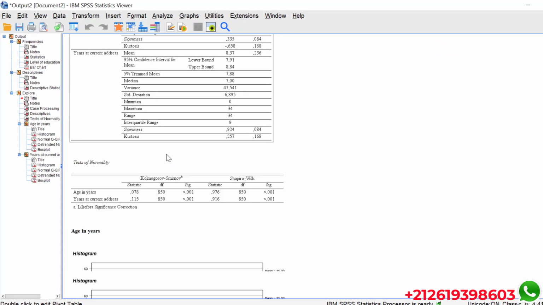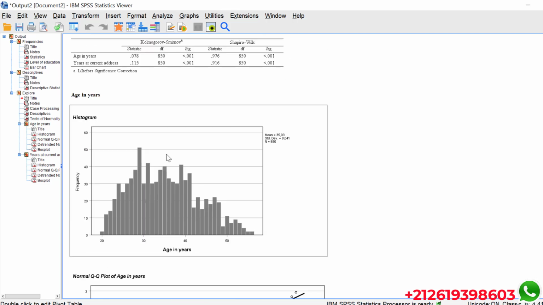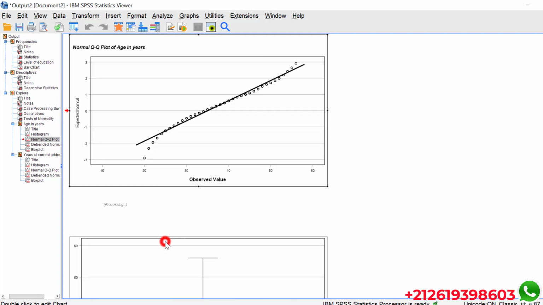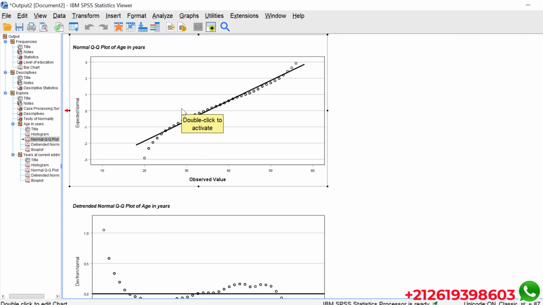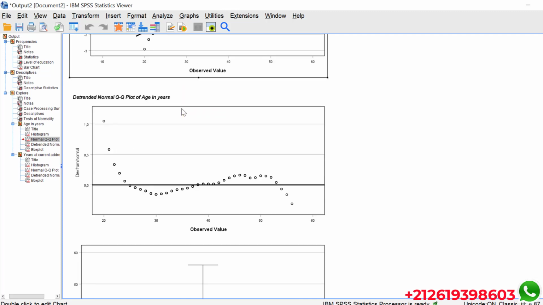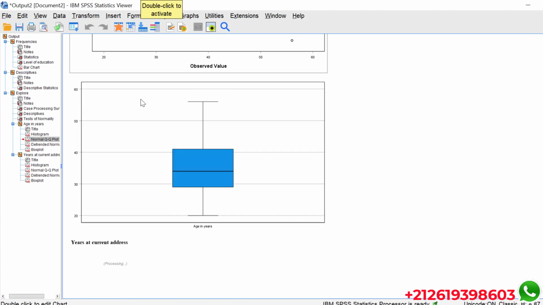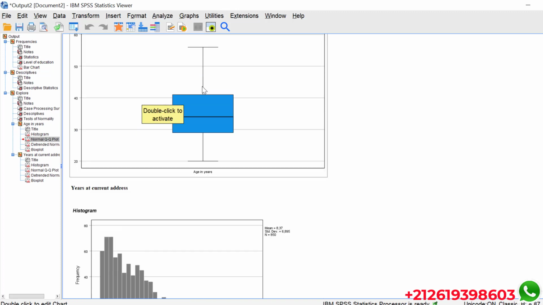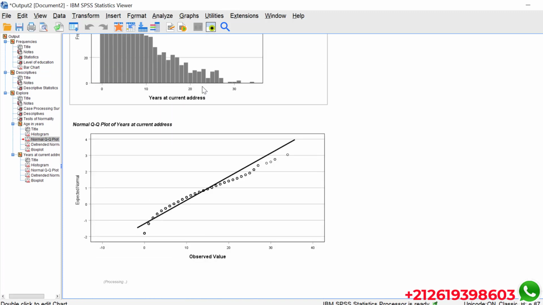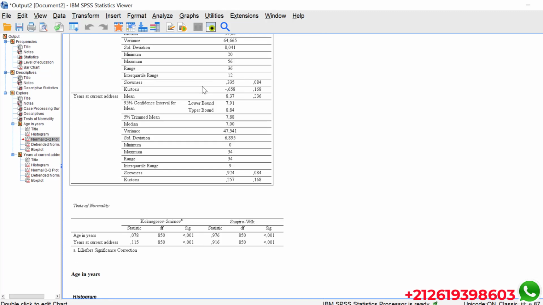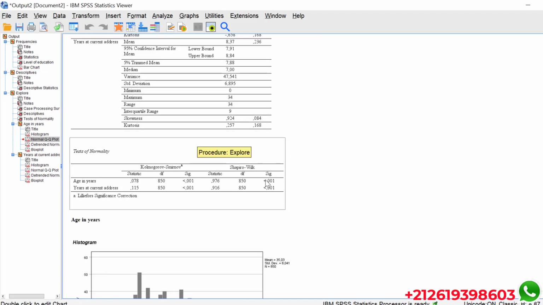So these are the results. You can see the histogram here, the normal QQ plot of age in years, the detrended normal QQ plots, and the box plot. Okay, so we can find the values again of the Shapiro-Wilk test, that is below 0.05, and so this is how it is reported in SPSS. It's a little bit not straightforward.